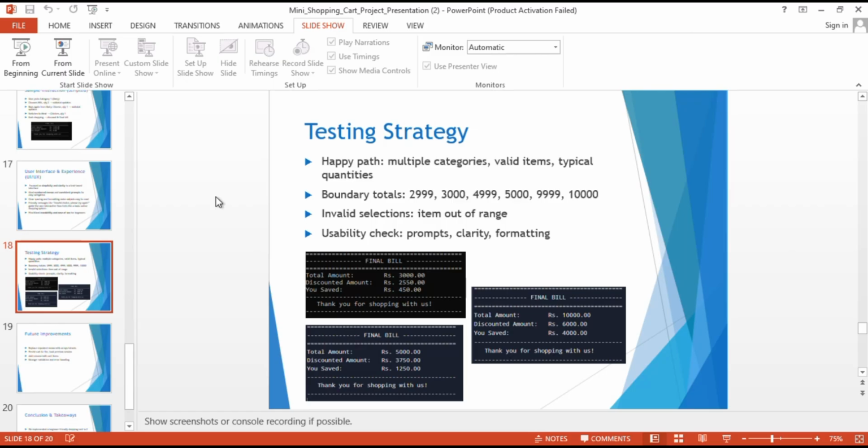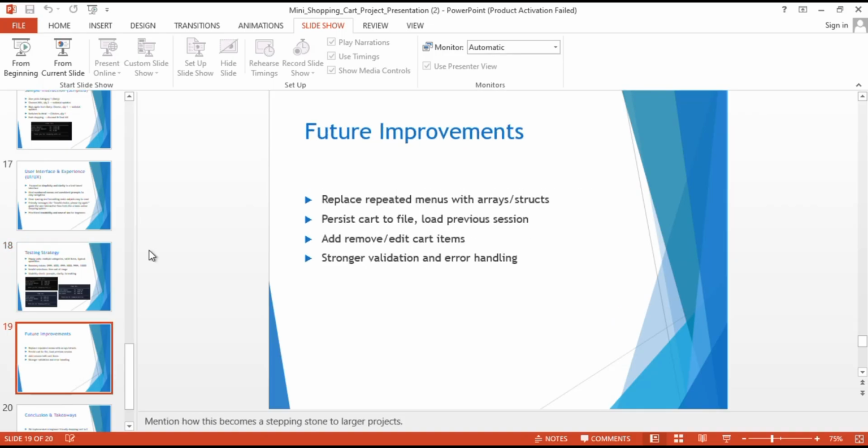We also tested invalid selections and random inputs to make sure the program stayed stable. During testing, we caught a small issue. The subtotal wasn't resetting properly when switching categories, but we fixed it quickly. Overall, this process helped us improve accuracy and gain confidence that our logic was working perfectly.